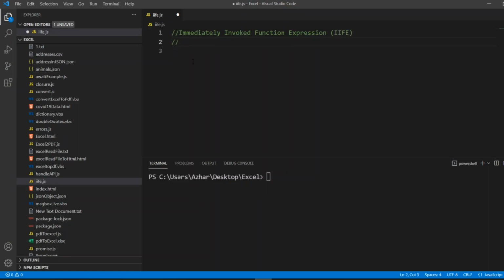What is the definition? Simple definition is it is a JavaScript function which runs as soon as it is defined. It is a simple JavaScript function which runs as soon as it's defined. Okay, we'll see an example, right?